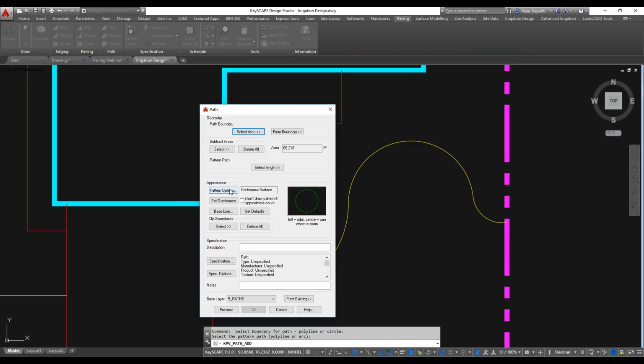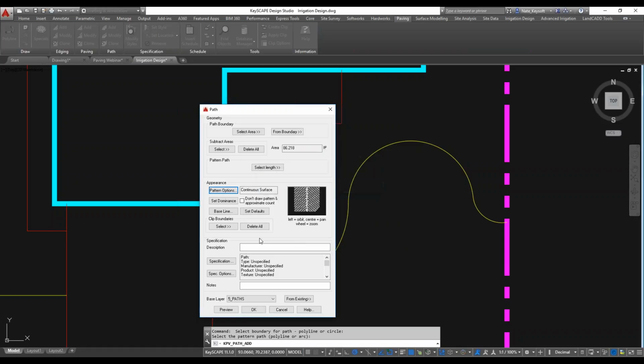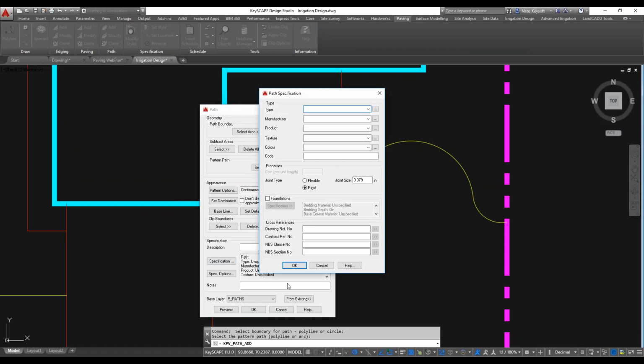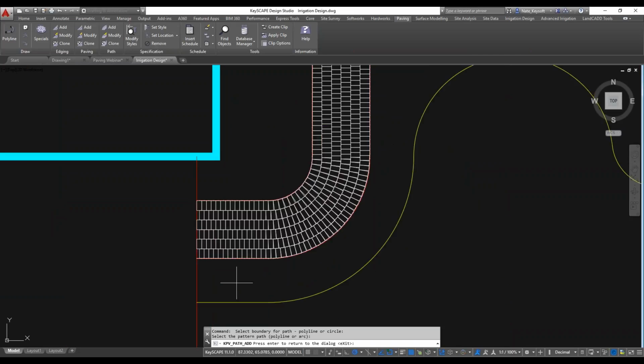Then it's just like the other two tools. I'm going to pick a pattern, and let's use that same paving. And let's do this header course. That might be neat. Hit OK. I can add specification to that as I see fit. Right now, I'll just skip that. Let's preview and see what happens.